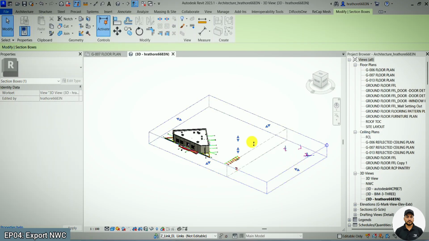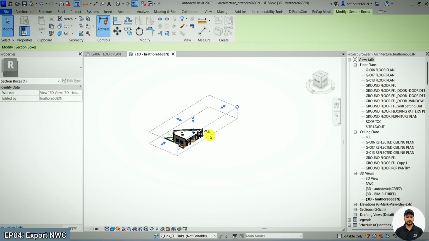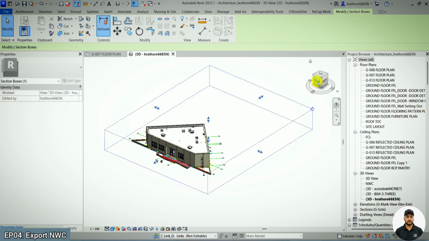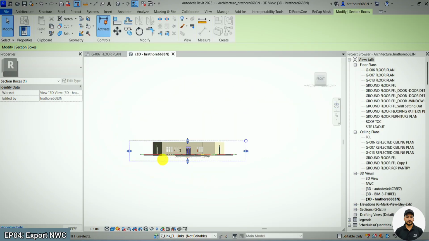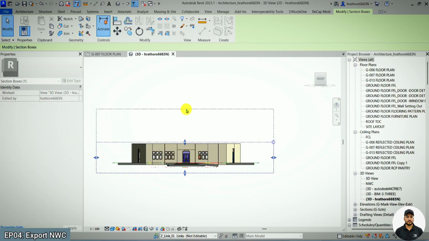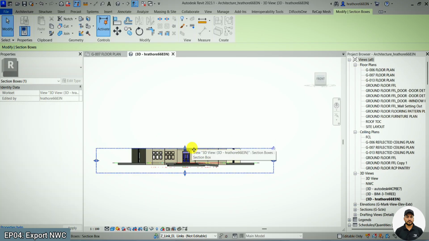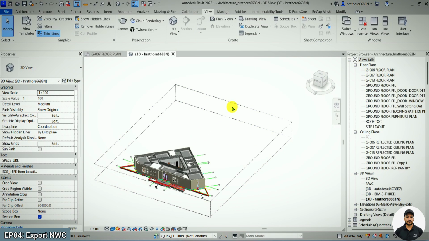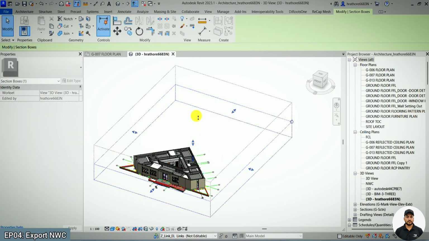With the help of this, you can control how much part of the building you want to export by dragging those side arrows, and also you can control how many levels of the building you want to export. Let's say your building has 1, 2, 3, 4, 5, 6 levels and you want to export only up to one level, then you can use this section box to control the geometries. Let's say we don't want to export after this, so we can control this geometry with the help of the section box, and only this portion will be available in the NWC export. But if you want to export the full model, keep it full.